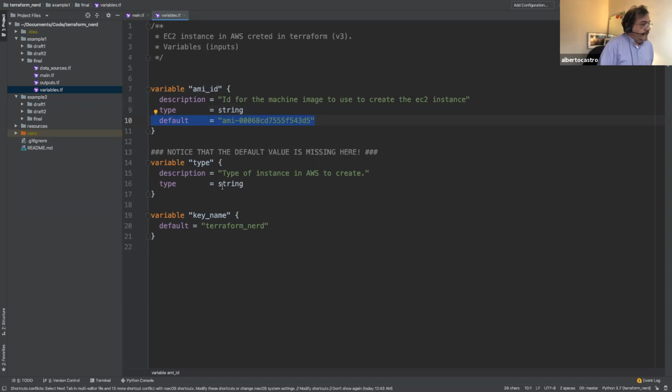That's it. Here we have another one, variable type, and we're missing the default value. So we're going to see what happens when you miss the default value. And finally, the key name, which is something we had before. We're assigning a key pair for logging in, which is the same one that I had before.